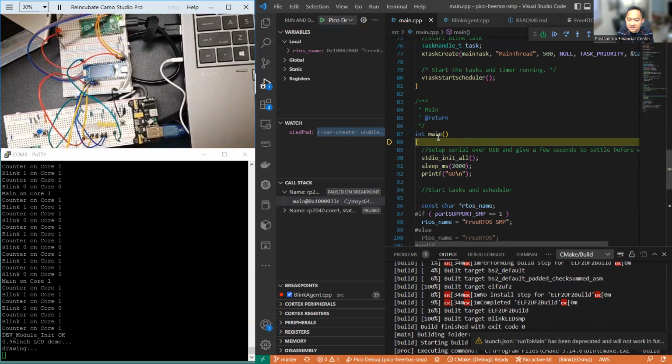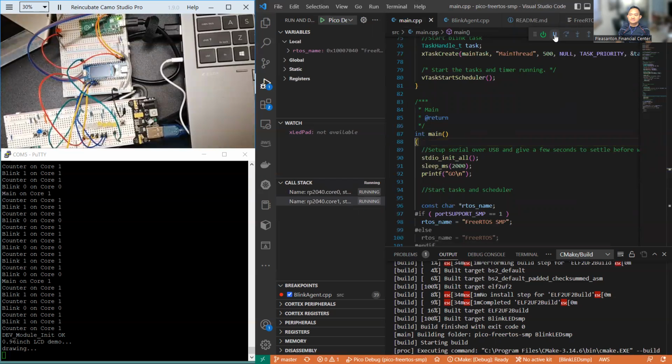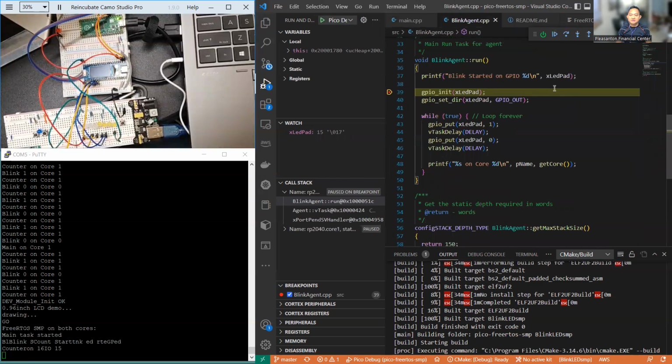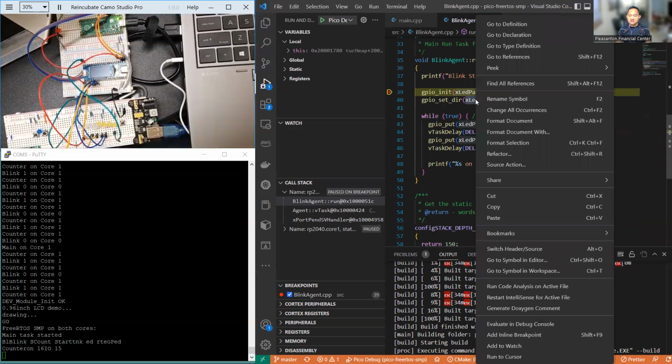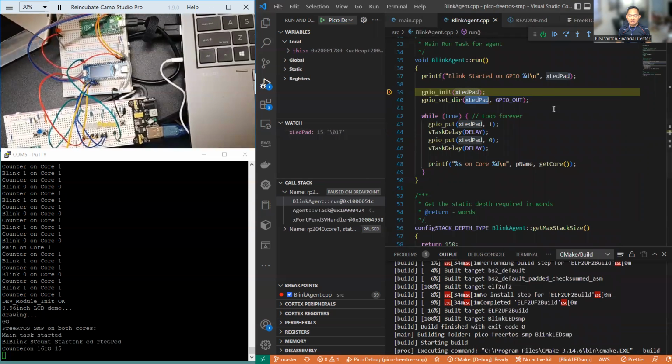All right, now it stopped at the main function. You can see here. And then if we run it, we continue. We can also see the value of the variable. In this case, it is the xlet path. It contains 15. That's the GPIO 15. We can also put it on the watch list if we want. So we can always see that.